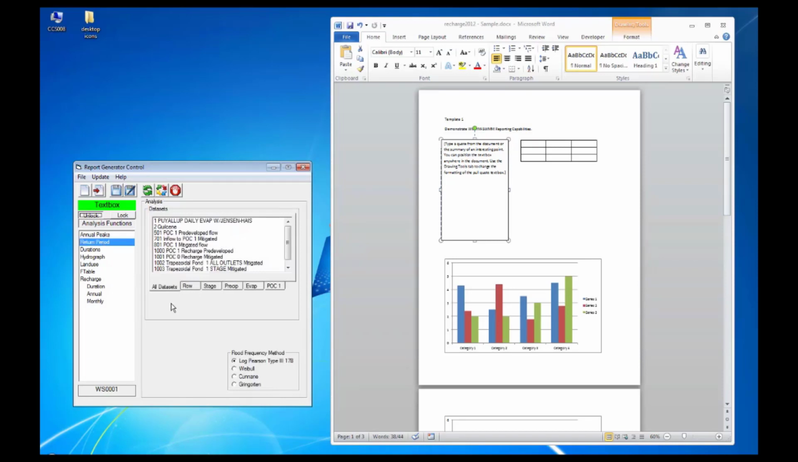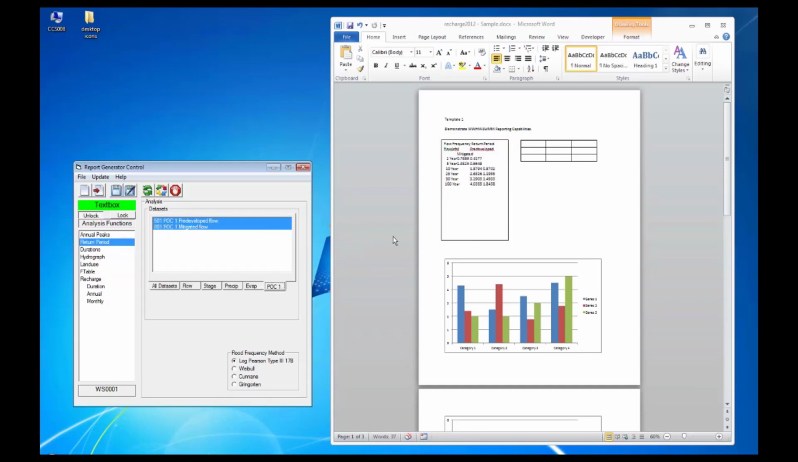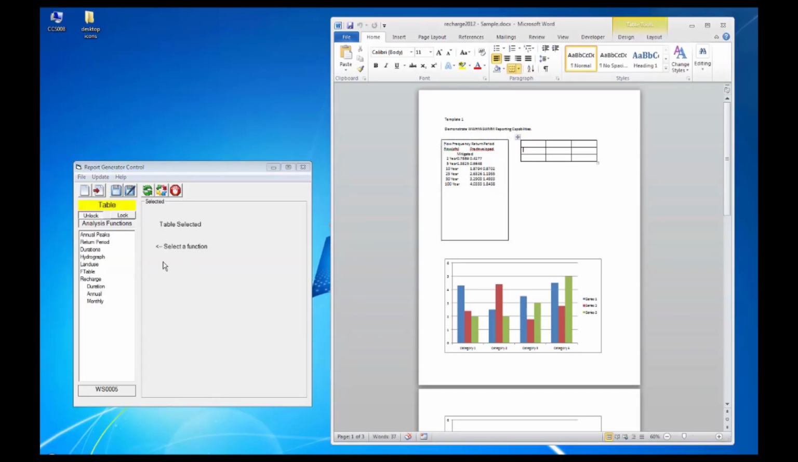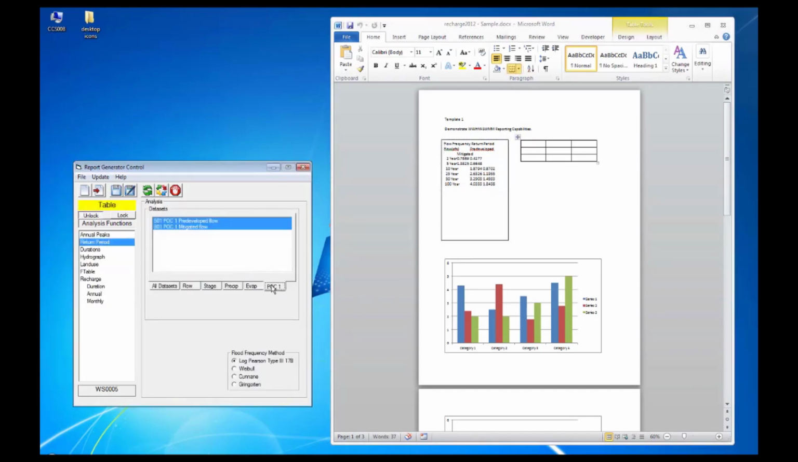We're going to do a return period for POC1 in a text box. Click the refresh button to have it update the information in the text box. Select a table. We could put the same information there as well. It looks a little bit nicer because it's formatted properly.